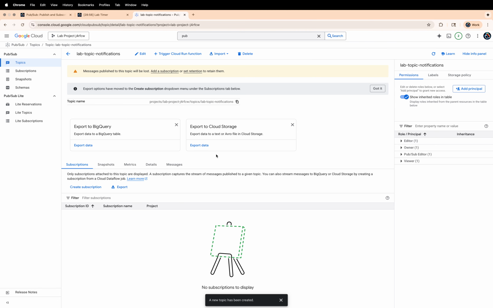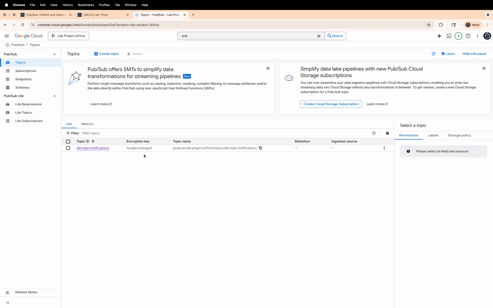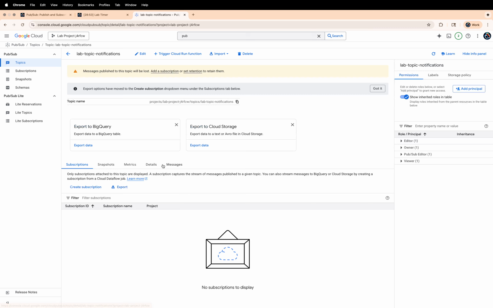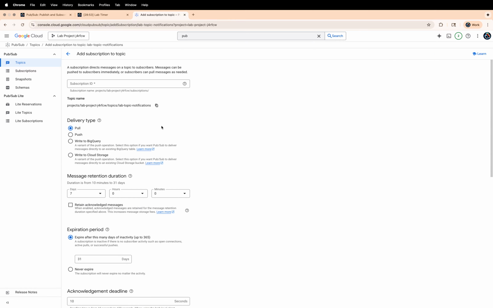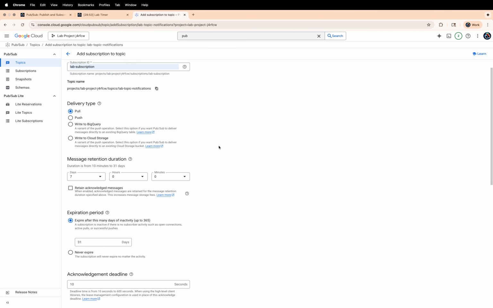We're already in the topic. And if you ever want to look at all your topics, you can click on topics on the left and then click into the topic that you want to create a subscription for. So we have not created a subscription for this yet. And so we are going to create a subscription. And we're just going to call this lab subscription. We're going to make it a pull delivery type, a pull subscription.